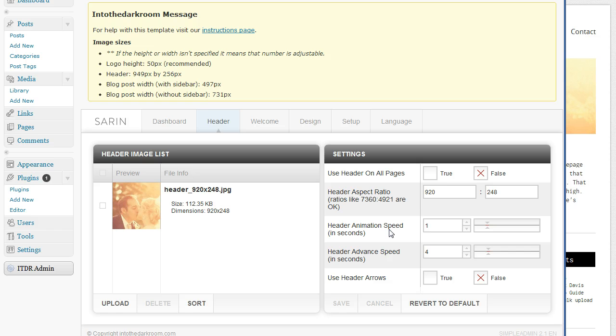And then you have your header animation speed. You have the speed in seconds and the advanced speed. This determines how long the animation takes to shift from one image to the next, and this determines how long the animation is actually present for. You can go ahead and play around with the speed. So that is the header area of the blog and the ITDR admin.